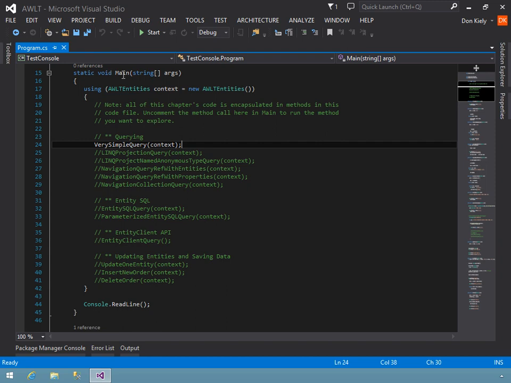Here's the main method, the entry point into the application. As you can see, I immediately instantiate a context object using my AWLT entities object. That's a DB context object that I built the model using. Then I have a number of statements here, most of which are commented out initially, and I'll comment and recomment those as I want to execute individual blocks of code.